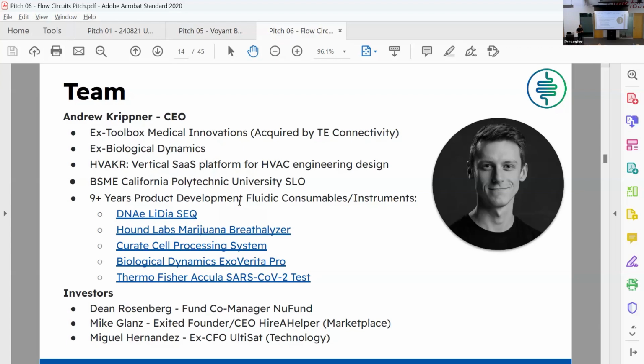I have 9+ years experience developing these types of products. I developed the first marijuana breathalyzer to market, an NGS sequencing machine, a cell processing system, early cancer detection, a lot of this stuff that we've been looking at today. I have also got experience building vertical SaaS applications in the HVAC system design market. And we have some impressive investors as well.